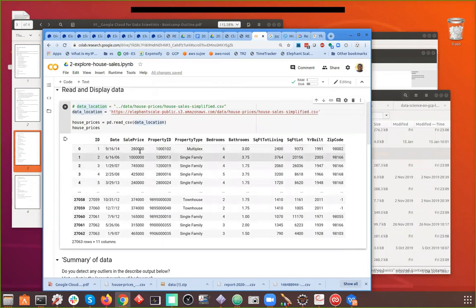If you look at the columns, say sale price, property type, bedrooms, bathrooms, you know, the usual house price data, right? So this is real world data. You can look at the zip code. I think it's Washington State, I believe, right? So we have about 27,000 rows, not bad.